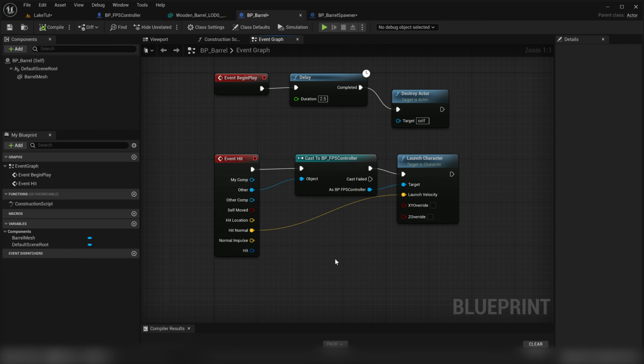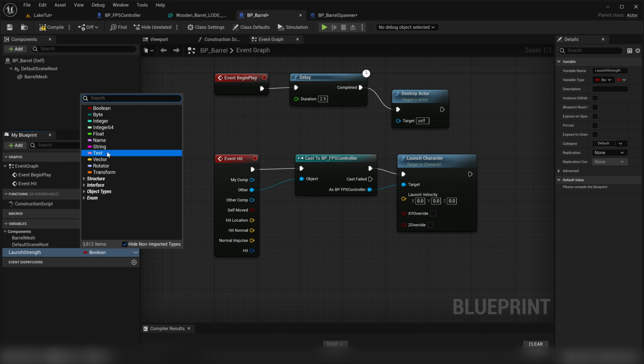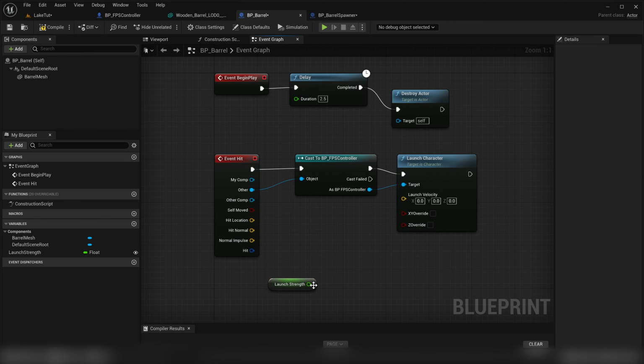But what I want to do is actually invert that and increase how strong that is. So we're going to do the same thing we did before, where we grab a new variable and name it launch strength, and that'll be of the type float. So we'll drag that in, we'll say get launch strength, and again I'm going to compile and just give this a preset value. So let's try 100 to start with.